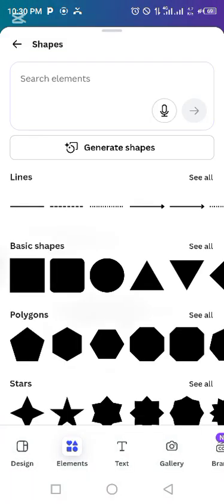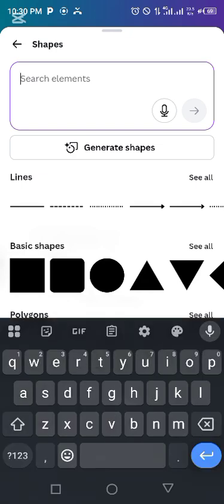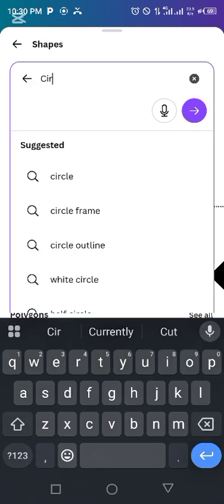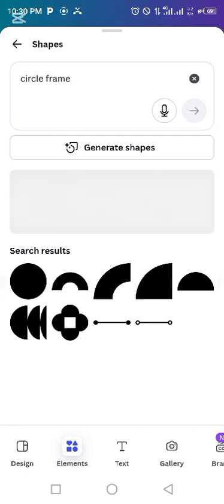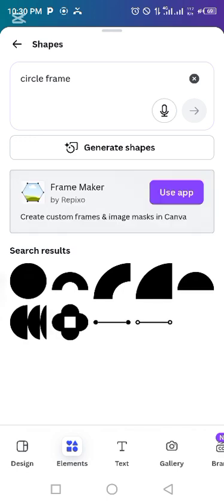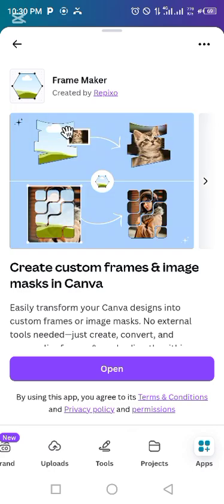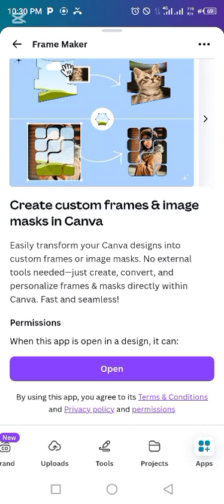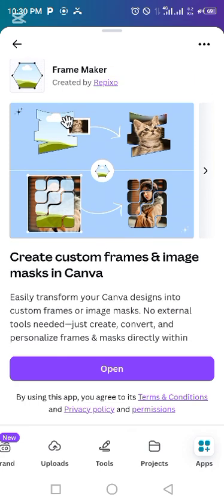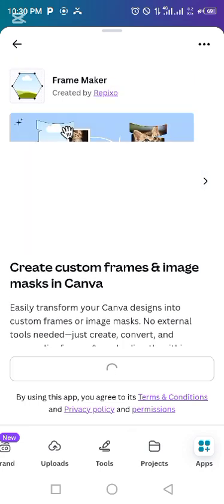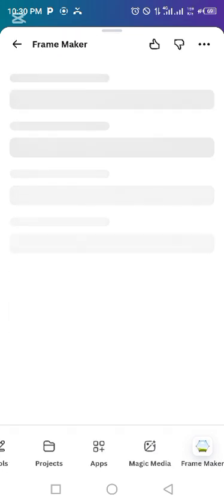Okay, so I'm going to search for circle. Let's search for circle frame. That's what I'm looking for. Circle frame. And it's generating. So you see it's telling me frame maker app I should use. So I'm going to tell it to use this app. And if maybe something is telling me open app or other stuff like that, yeah, I'm going to click on open.